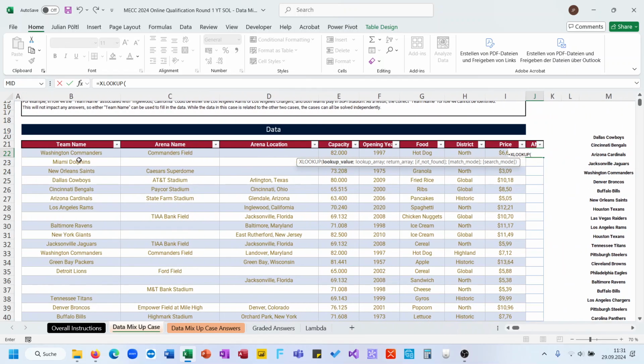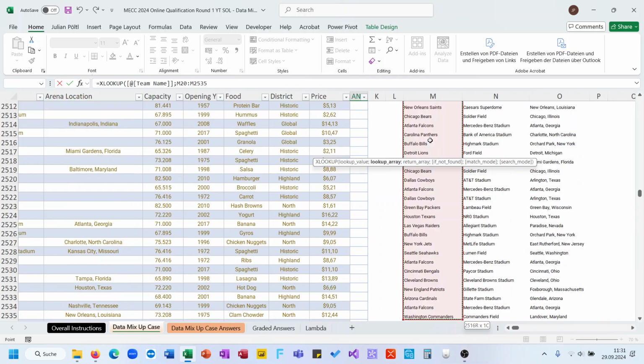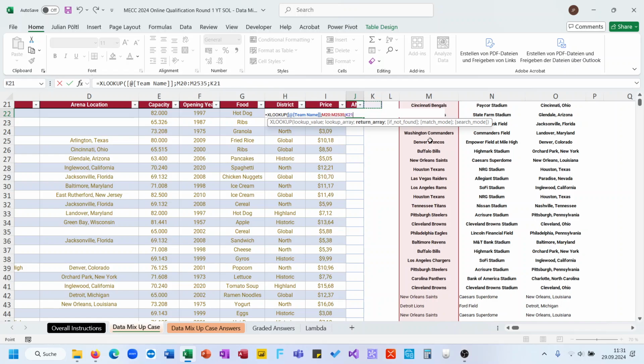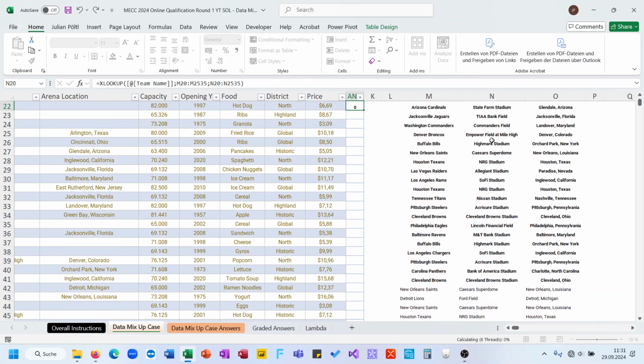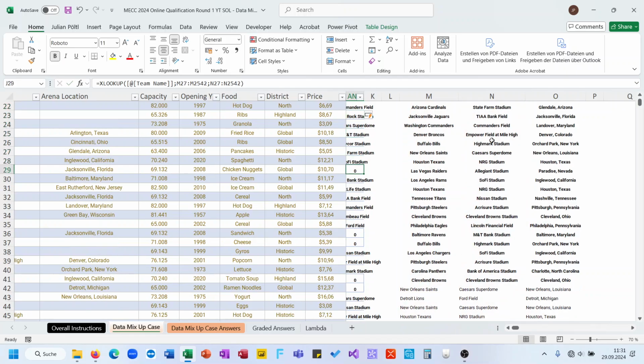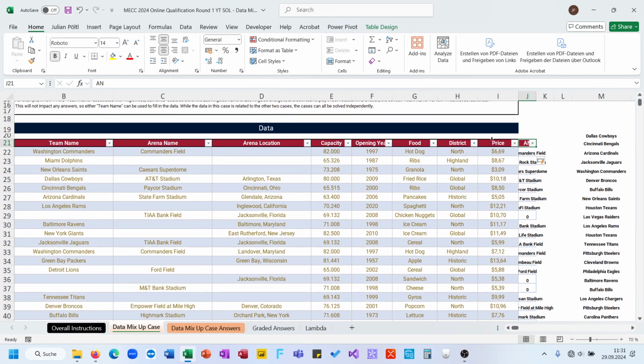So XLOOKUP for the team name in here and return the stadium. And there were still blanks. Jacksonville. That's curious.